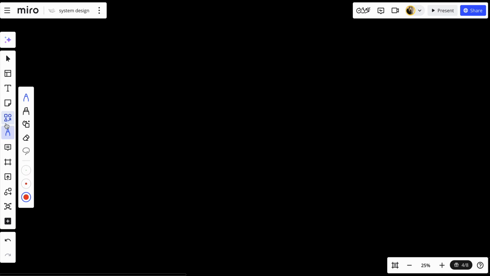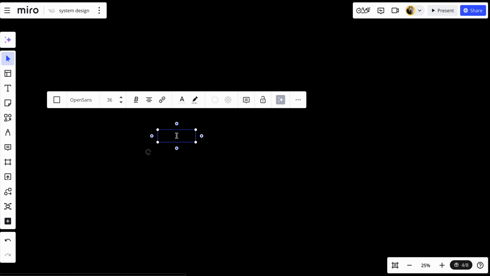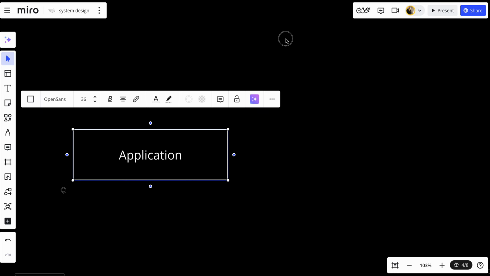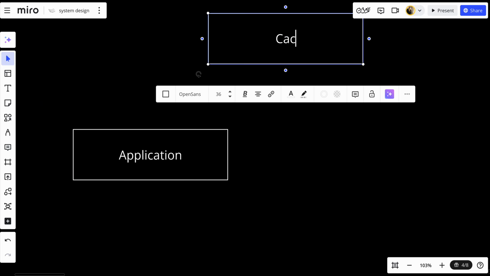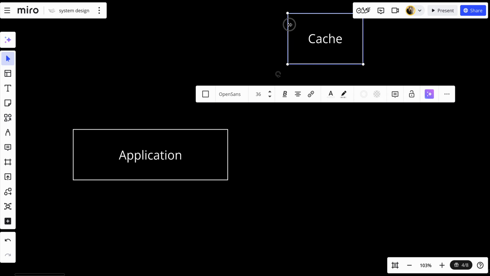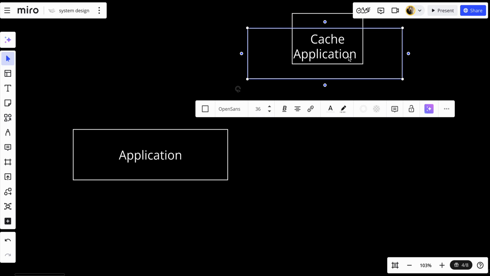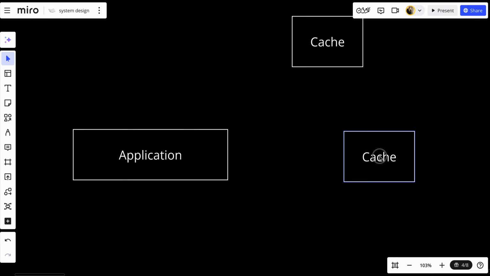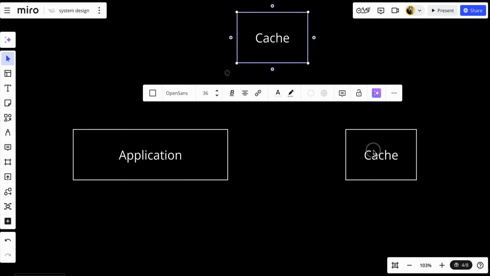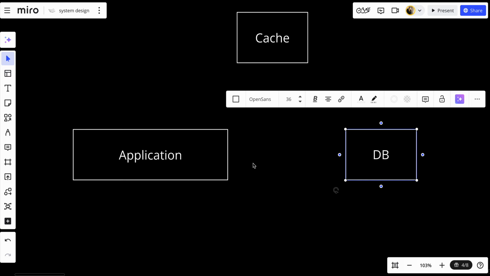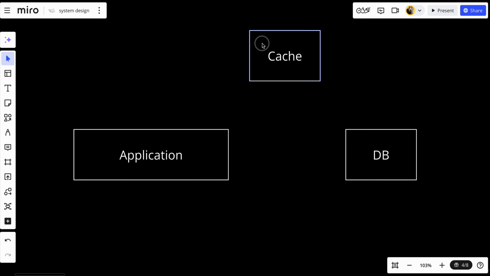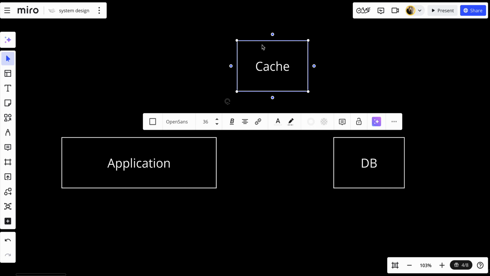Let's make a quick example to understand what's going on here. Let's say that we have an application, and we have a cache, and we will have a database. Okay, I guess this looks good.